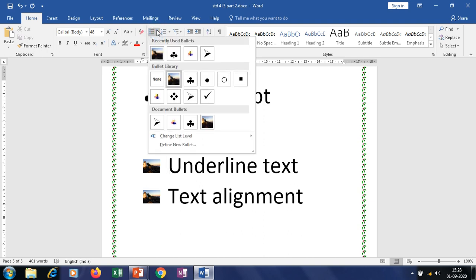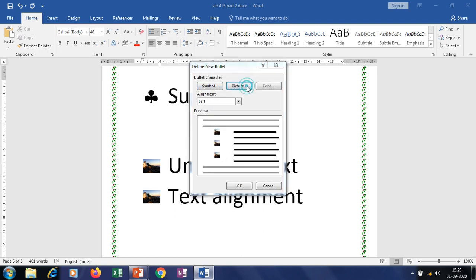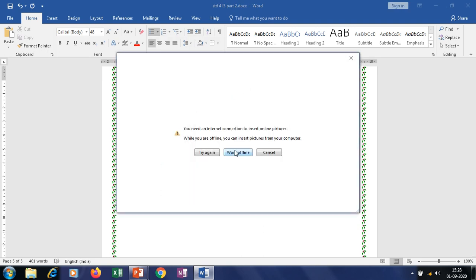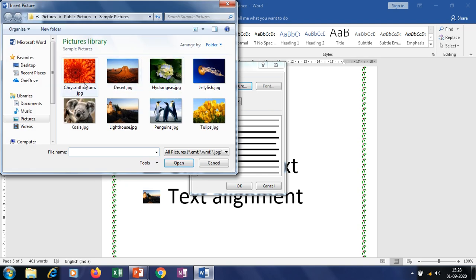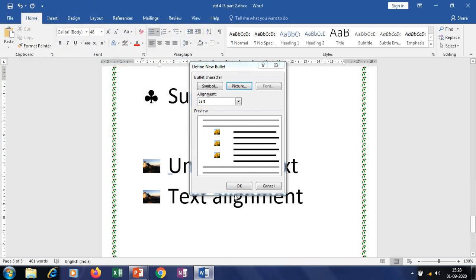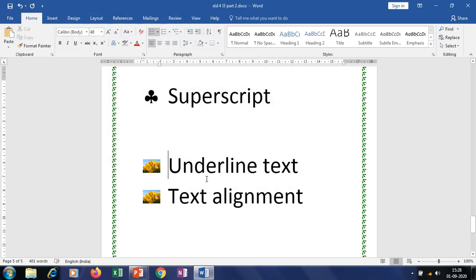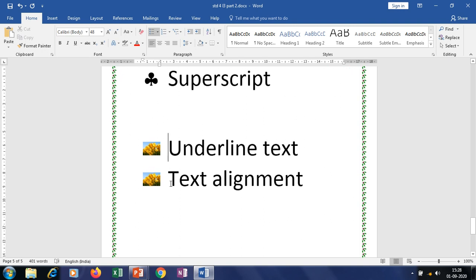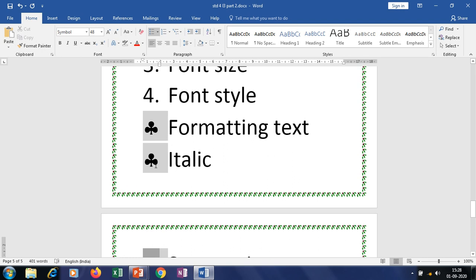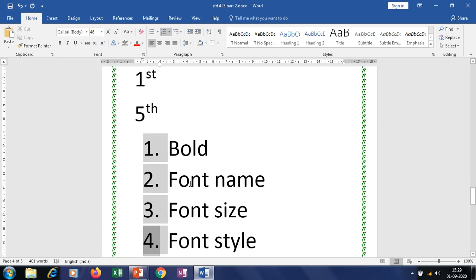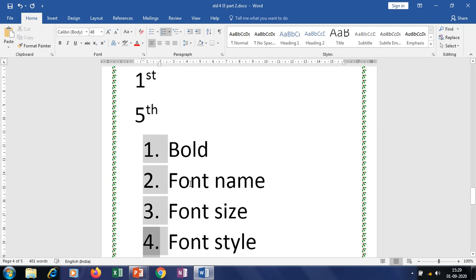Follow the same steps. Click on define new bullet, picture, click on work offline. If you want this picture or whichever picture, I'll take tulips, insert. Okay, this way you can add your own bullet pictures, or you can add the symbols. Okay, this is the numbering. So I hope you have understood bullets and numbering.